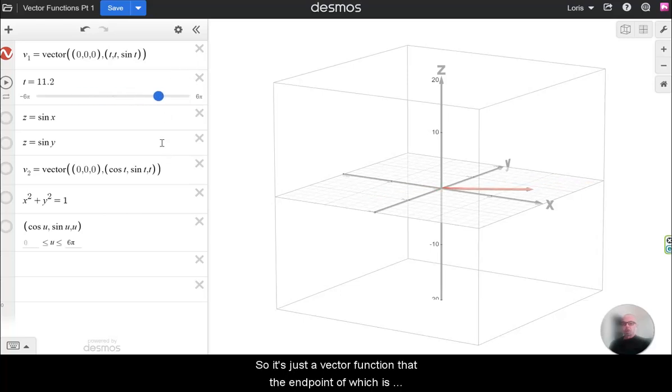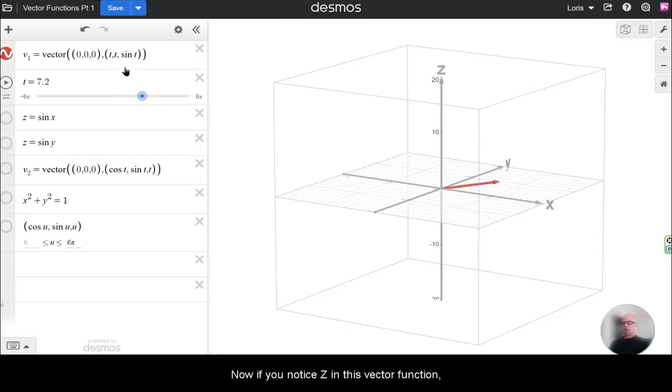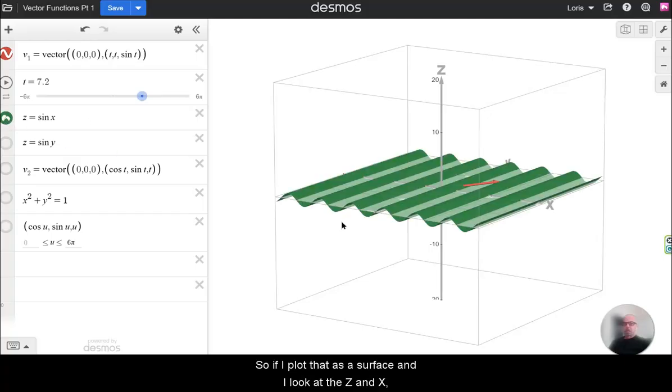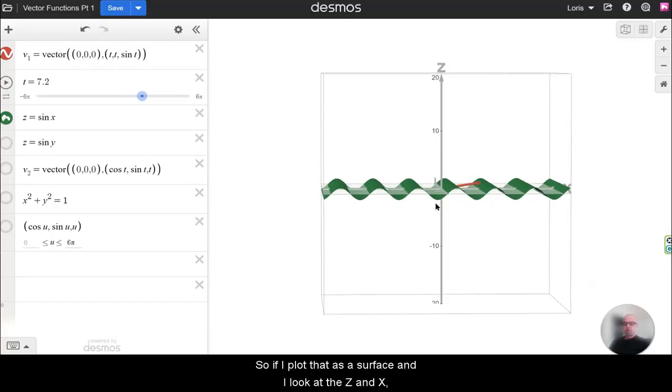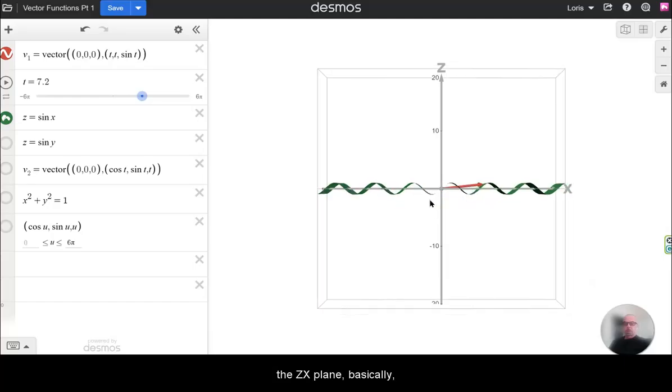So it's just a vector function, the endpoint of which is t comma sine of t, and then t just varies. All right, now if you notice, z in this vector function, z is sine of x. And so if I plot that as a surface and I look at the zx plane basically, and I allow this vector to change, notice that it traces that along. All right, it's kind of cool.